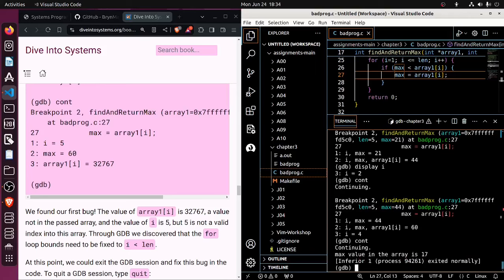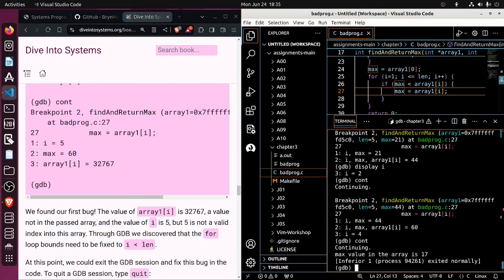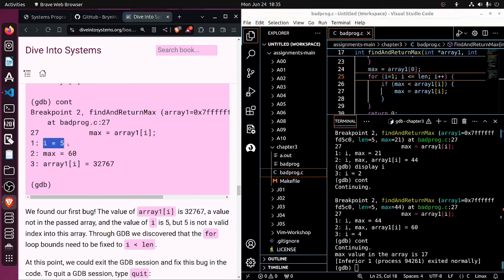I'm honestly not clear on what exactly that means, but we could look it up. But I can at least tell you why their behavior does not match exactly my behavior. One of the bugs in the program is that we took this up to i less than or equal to len, which means that i was at some moment equal to 5. That's why it's equal to 5 in their display.